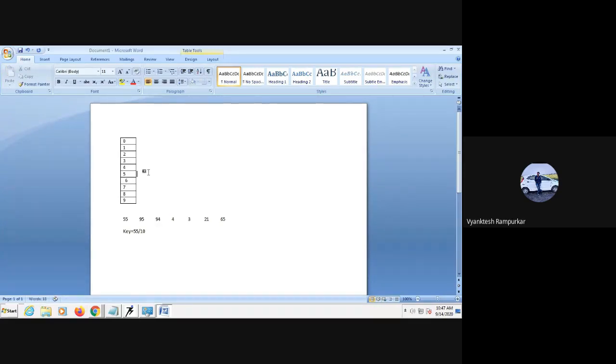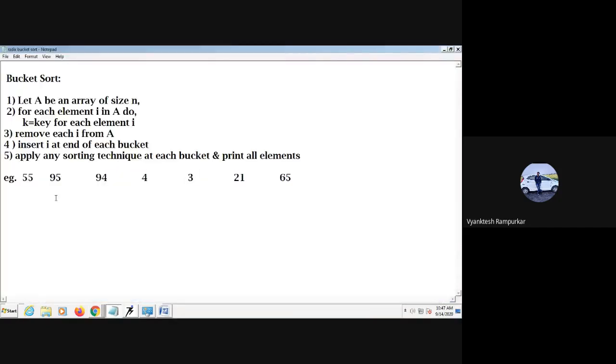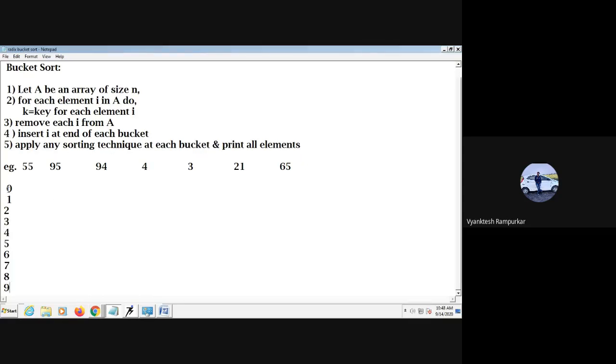Suppose these are the buckets: 0, 1, 2, 3, 4, 5, 6, 7, 8, 9. Consider them as buckets. At the time of the exam, you have to draw the shape of the buckets. Okay, 55. 55 divided by 10 gives 5, so 55 is placed at the fifth bucket. 95 divided by 10 gives 9, so 95 is placed at the ninth bucket.